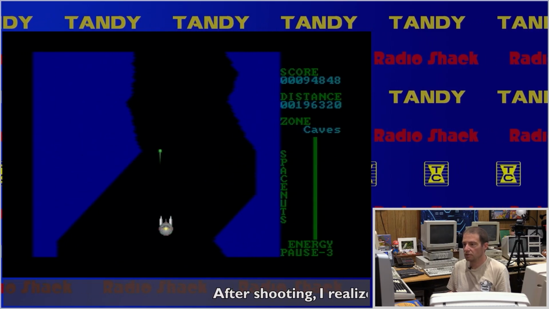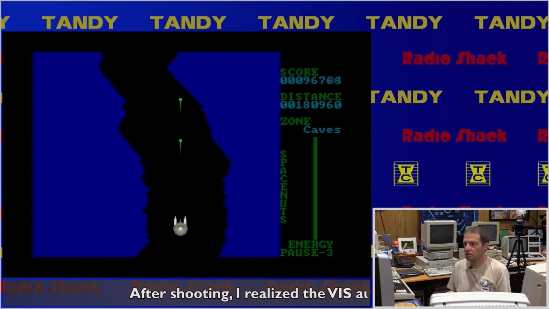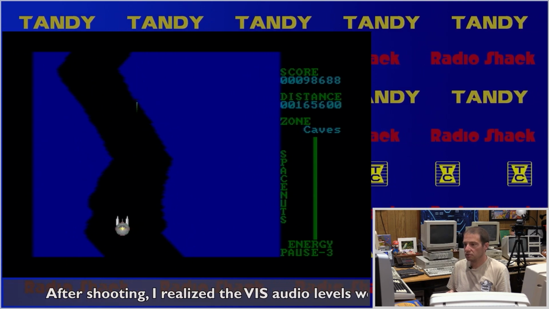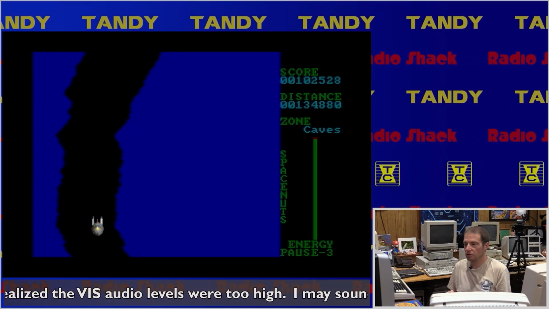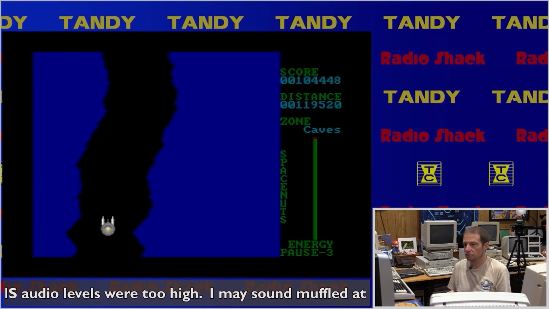Pause is button 3. We're moving pretty fast. Oh, I just crashed into the side of the thing. But you're allowed to bump it. It does take away your energy, though, a little bit.